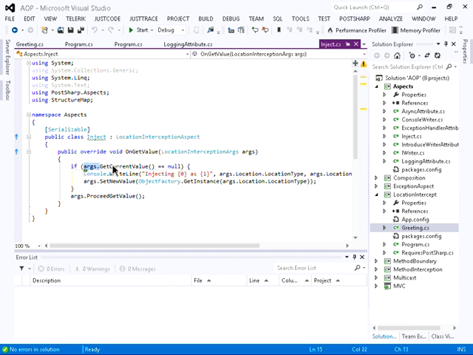The first thing we do is check the current value to see if there has already been something assigned to the IWriter property. If there hasn't been, I'm going to write out to the console so you can see when and where this aspect is happening. We write out what's being injected, and then we call args.SetNewValue, using StructureMap to get an instance of the type of the property. That's why we use Location.LocationType. That is how we find out the type of the property that we have decorated.